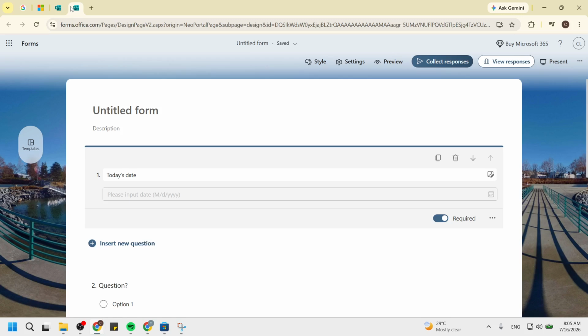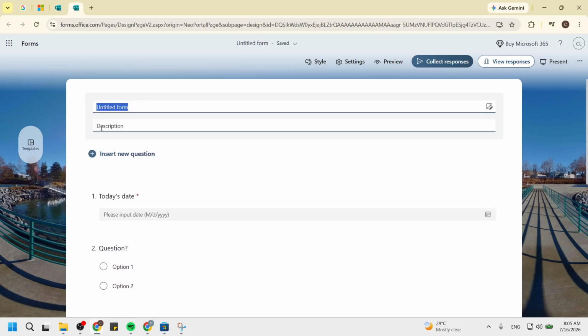From there, click into the blank form description text box directly underneath the title. This box is designed for additional context, allowing you to elaborate on what your form is about. By clicking here, you prepare to add more informative text that can guide your respondents. This step is important because a well-crafted description can significantly enhance the user experience. It helps clarify any complexities and prepares users for what to expect when filling out your form.